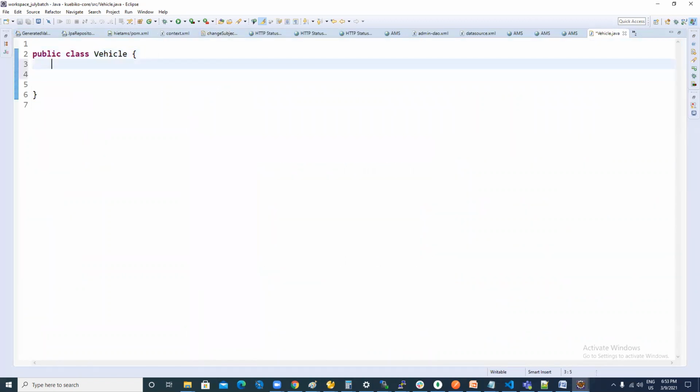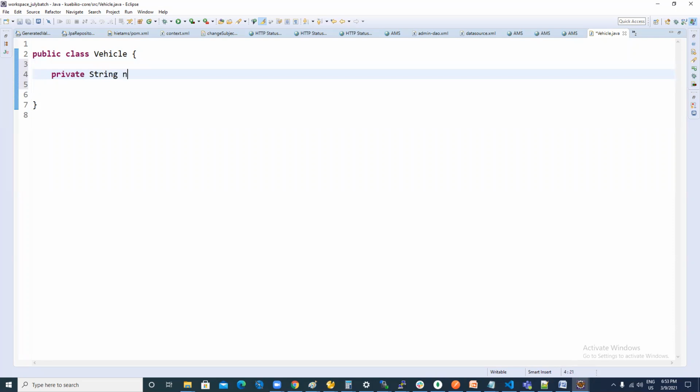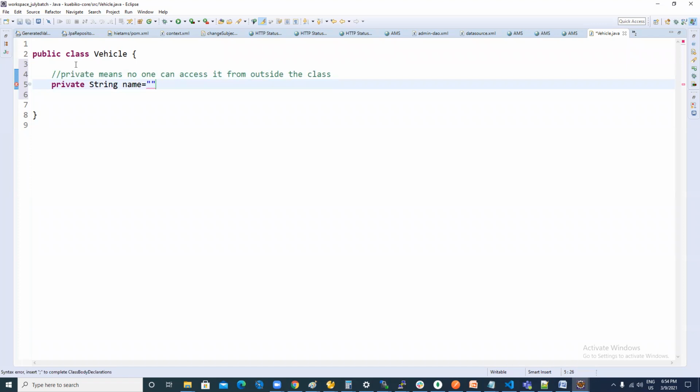Vehicle has private attributes. Look, the attributes should be private, please memorize it. Why? Private means nobody can access it from outside the class. That's the rule. Make sense? That means no one can access it outside the class. So here the attributes should always be private.